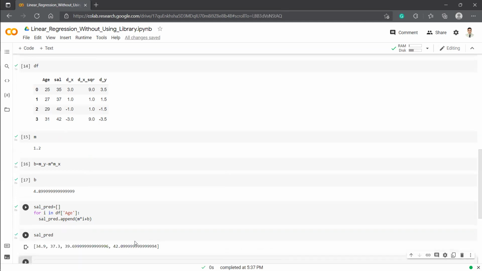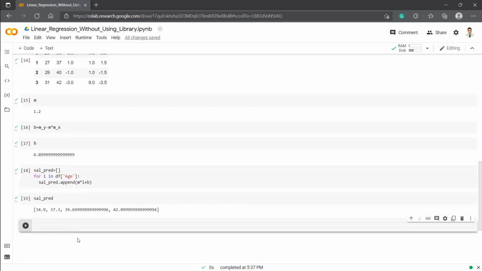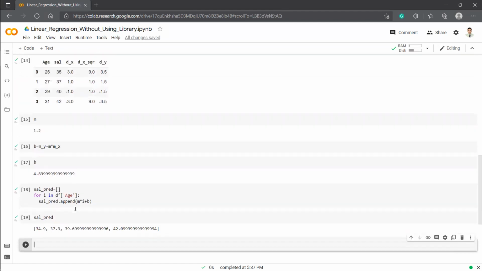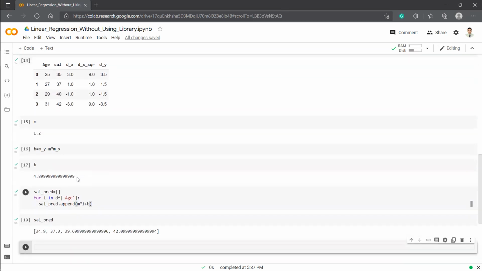it is somewhat like this. If you match, the salary 35 for 25 is predicted as 34.9, so we are nearest to it. For 30 it is 37.3, for 39 it is 39.69, for 40 it is 40, and here you can see 42, it's 42 only. So we are getting approximately nearest to the actual value. If you observe both values, you can say that your predicted value is nearest to the actual salary value.